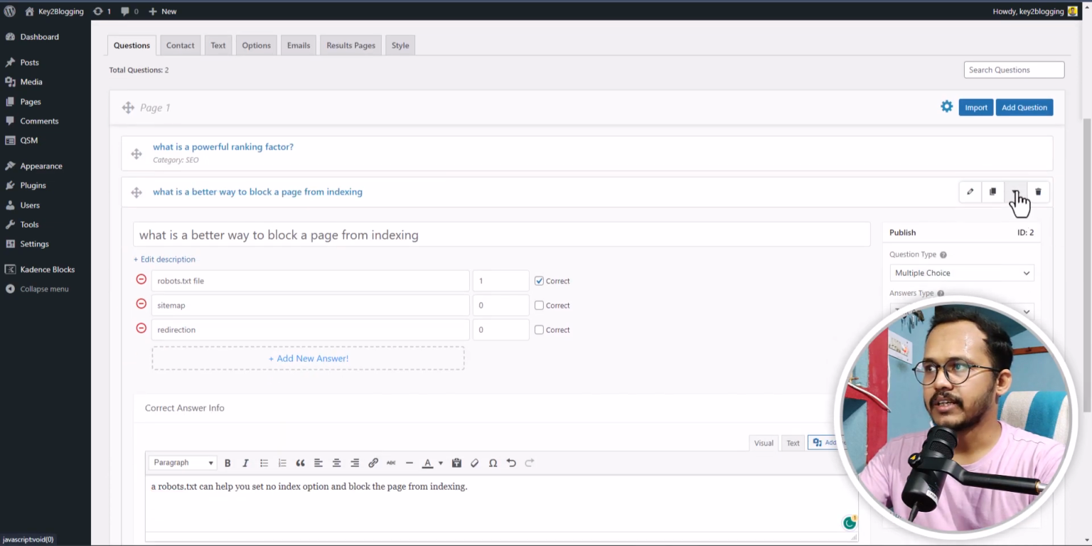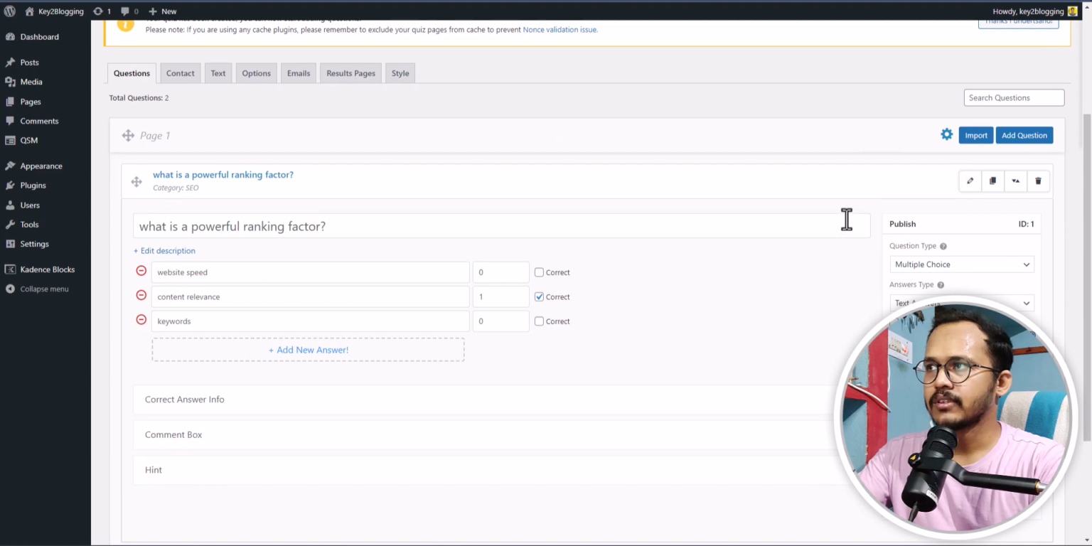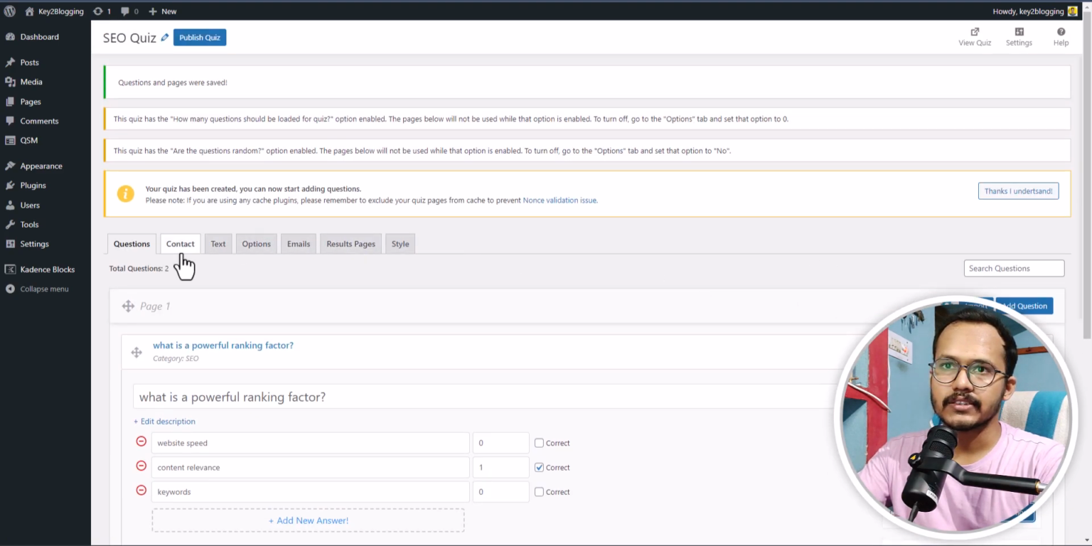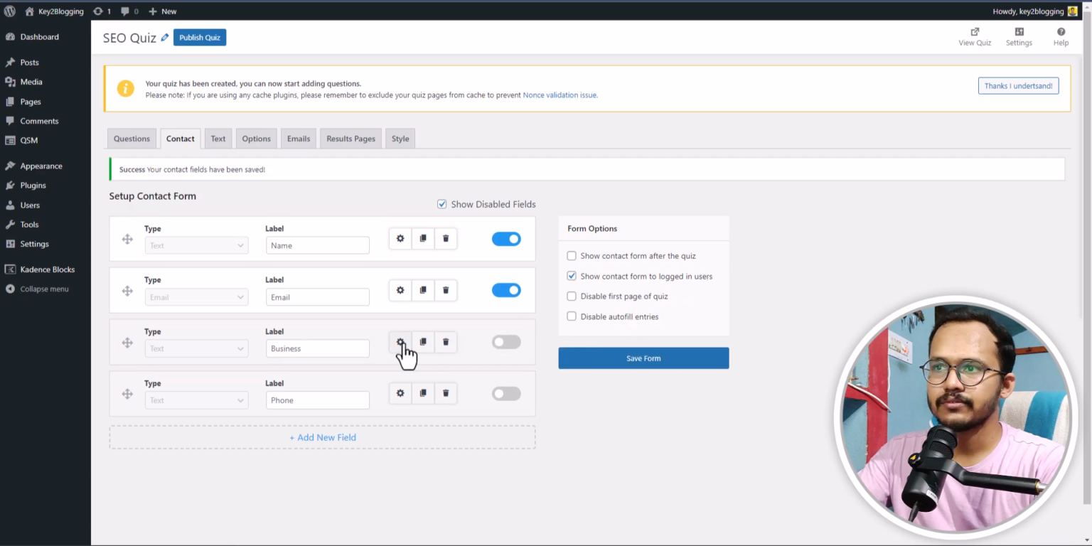Okay, now we have set two questions here like this, and as you can see, you can edit this question as well. Now let's click on contact here, and here you can set a contact form like this, like whether you want to show this contact to logged-in users, or whether you want to disable the first page of the quiz, or you want to disable autofill. So you can select this option as well.